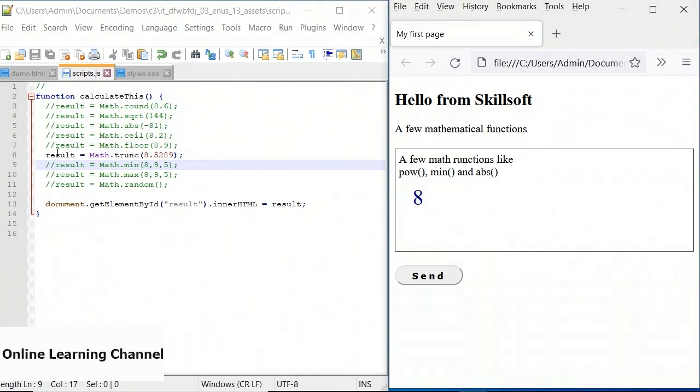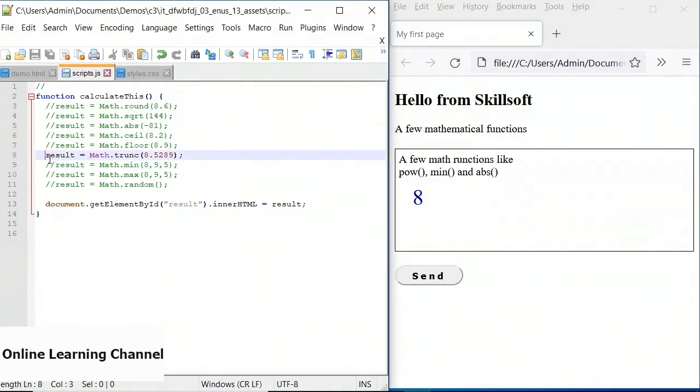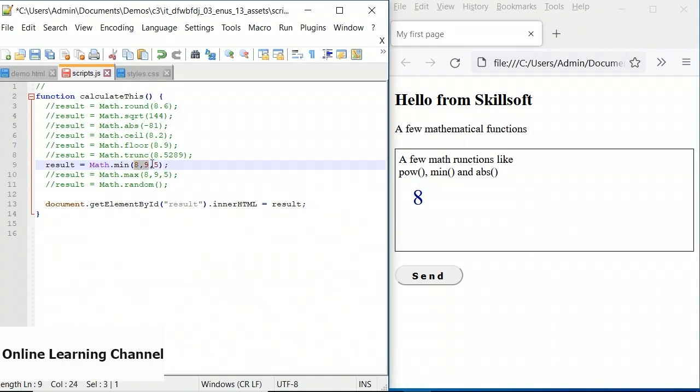Now the next function is interesting, but first I'll comment out line number 8 and remove the comments from line number 9. Notice that we've passed into the min function a few values: 8, 9, and 5. The min function will compare all these integers that I just passed in and return the lowest number, which should be 5. Let's save our changes, refresh the browser screen, click on Send, and we do in fact get 5.